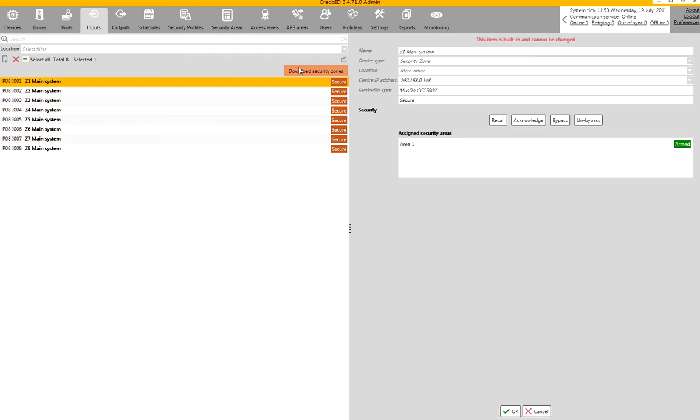On the Details panel, selected security zones information is presented, such as device information, its status, events, and assigned security areas. As well, actions can be taken on them, such as recall for refreshing the zone, acknowledge for acknowledging the tamper if it's triggered, bypass to make the zone into bypass status, and unbypass, which unbypasses the zone.